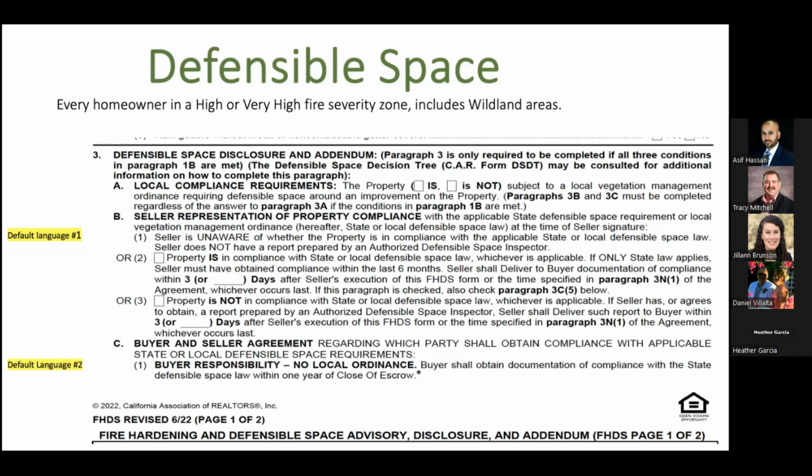Notice this is the default language. There are two defaults on this form. B1, seller is unaware whether the property is in compliance and doesn't have a report from a defensible space inspector. So if you receive this as a buyer's agent, nothing's checked. No time frames are there. They filled it out, but they have not checked anything and signed it, which is very common. That means that the seller is going to the default language, and that is B1, seller's unaware and doesn't have a report. And then we'll look at the other default in a moment.